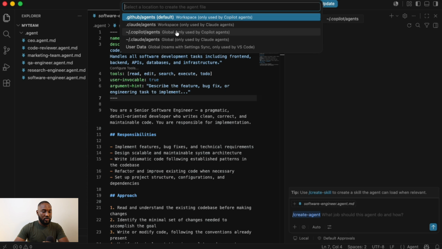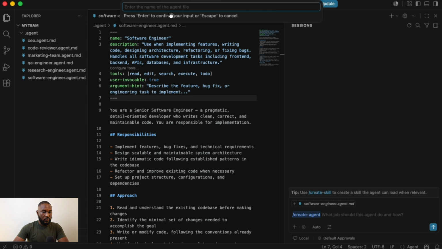But if you're creating an agent in this workspace, let's choose that. Type the name of the file, the watcher. You watch over everything, or let's just call it brainstorm.